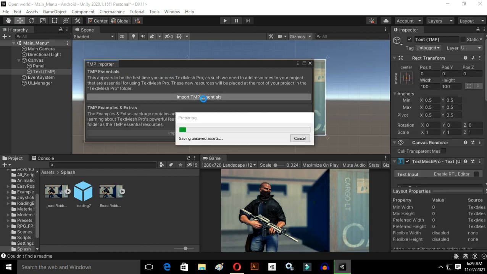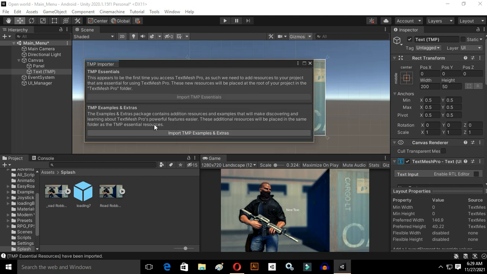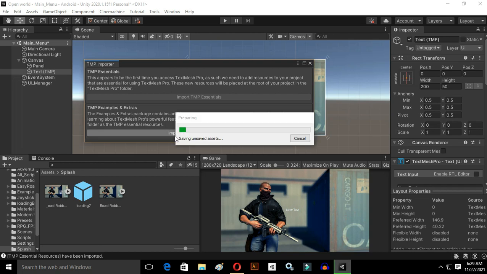So we have to import TextMeshPro. Okay, it may take a while, so we have to wait for some time while it is importing. Okay, as you can see, it is completely imported into our project, and we want to import examples and extras, so it may also take some time, so we have to wait for it.